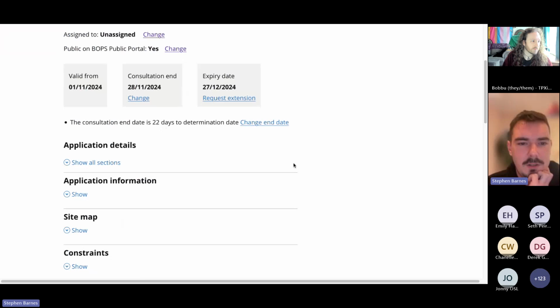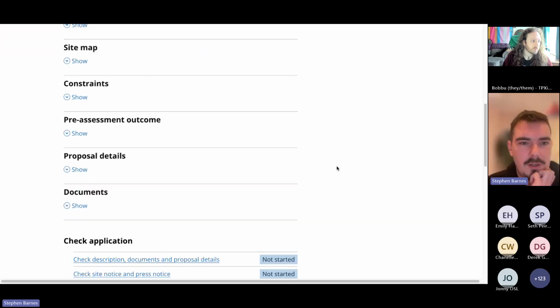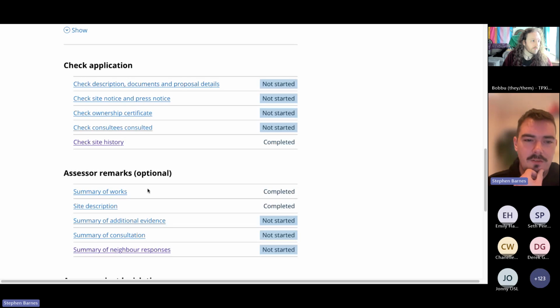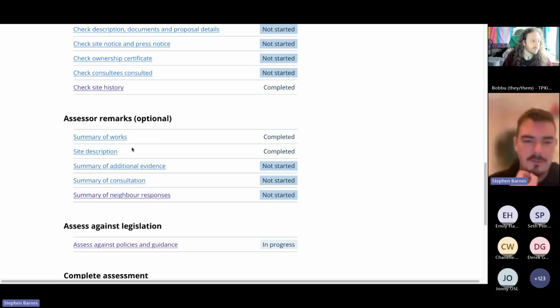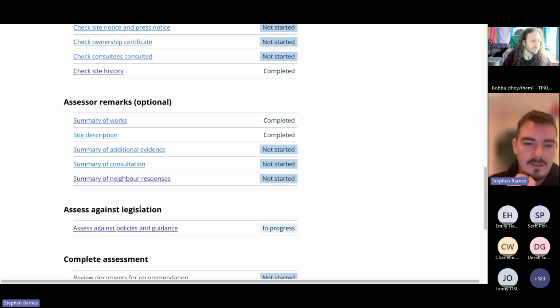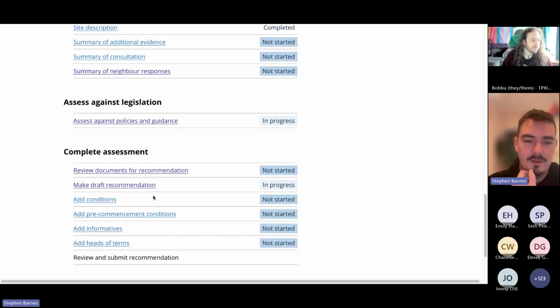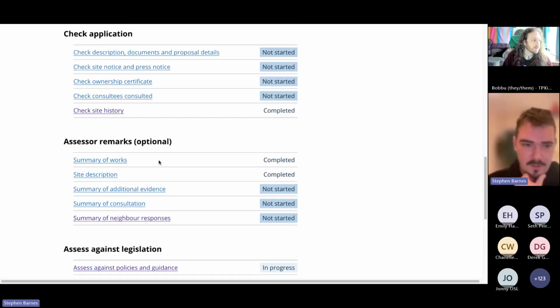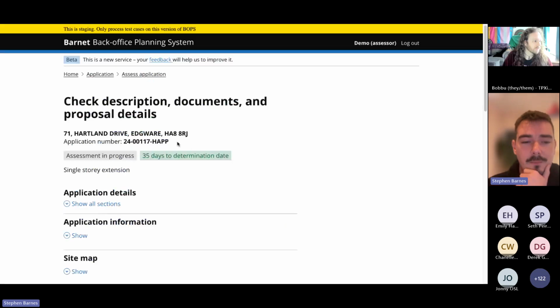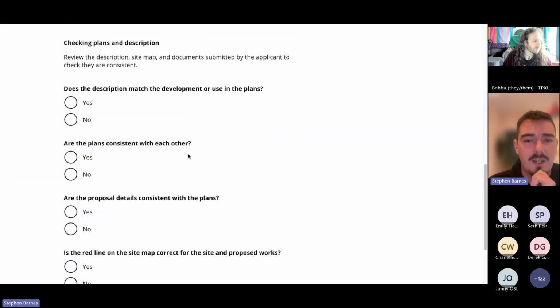As the planning officer, I would come into the assessment step. I can then do some checks, do some assessor remarks, which should be very familiar to councils who produce officer reports, and then I can assess against policies and guidance before I finalize my decision notice, in essence. So some of this I've already done, which will pull through to the preview that I'll show you in a minute. But the key things to highlight is that we've built in some sense checking of what's going on.